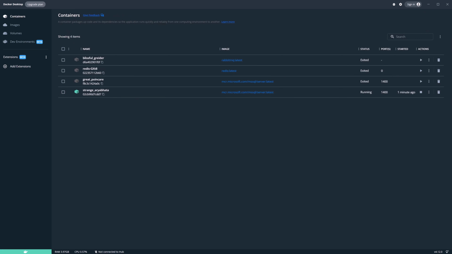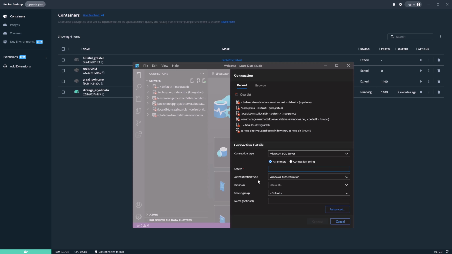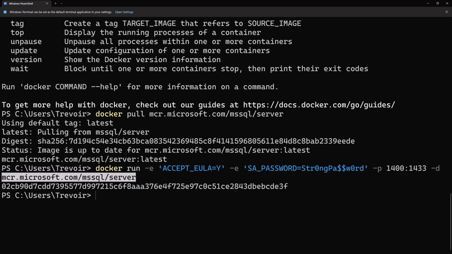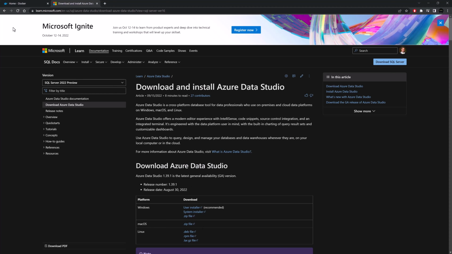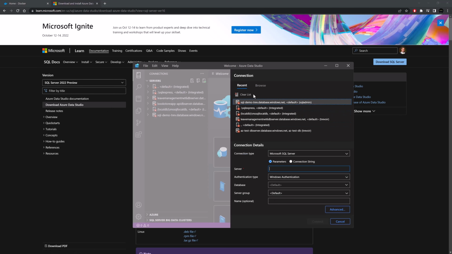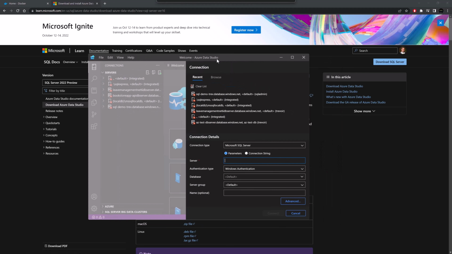Now, for Windows, we can use the Microsoft SQL Server Management Studio. However, Management Studio is not necessarily available on Linux and Mac. So the alternative here would be to get the Azure Data Studio. You can simply do a Google search and follow the Microsoft documentation for Azure Data Studio. However, to connect, let me just show you how we connect.